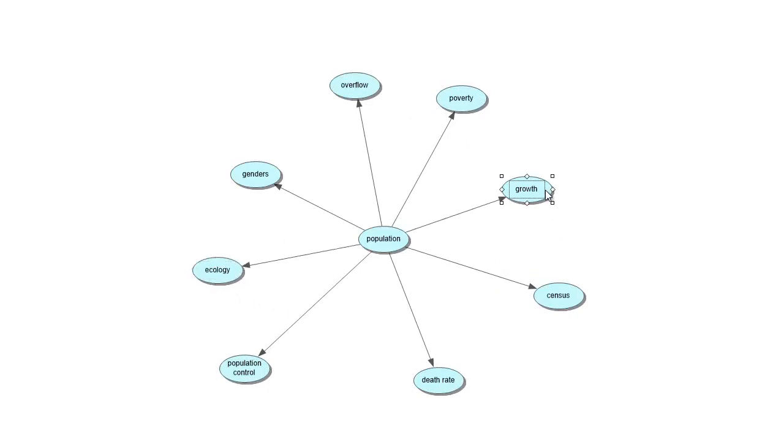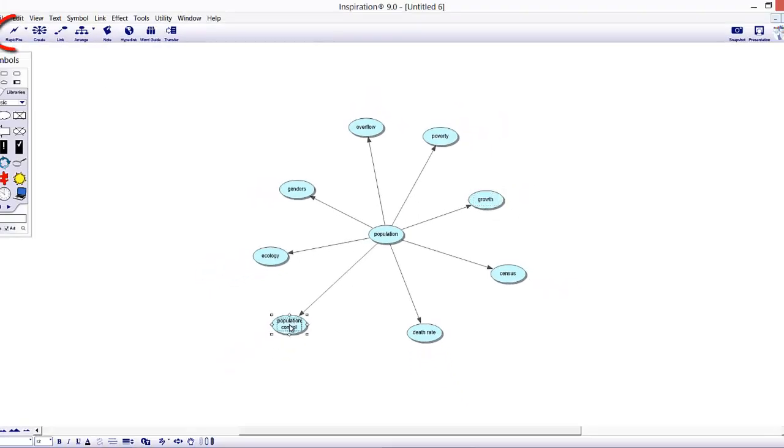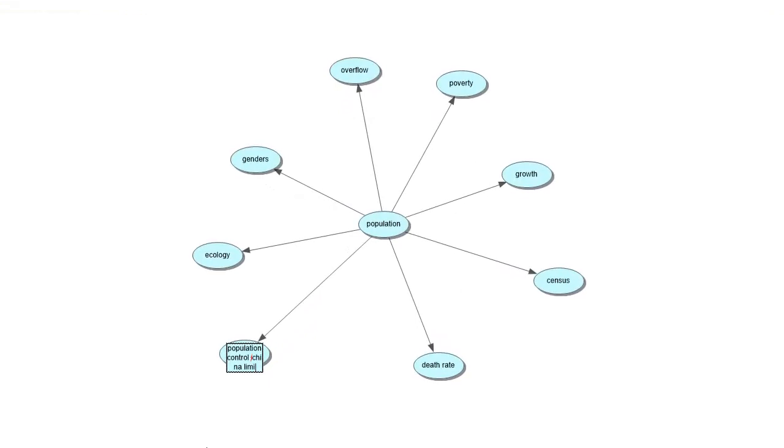So what I could work on now, for example, is population control. So what I could do is click Brainstorm again and start brainstorming off population control. Click the enter button. I don't know if China's still limited to 1 child, but you kind of get the idea with that. So let's click off that. So let's drag that there and drag that there. So then again, I've brainstormed off population control.